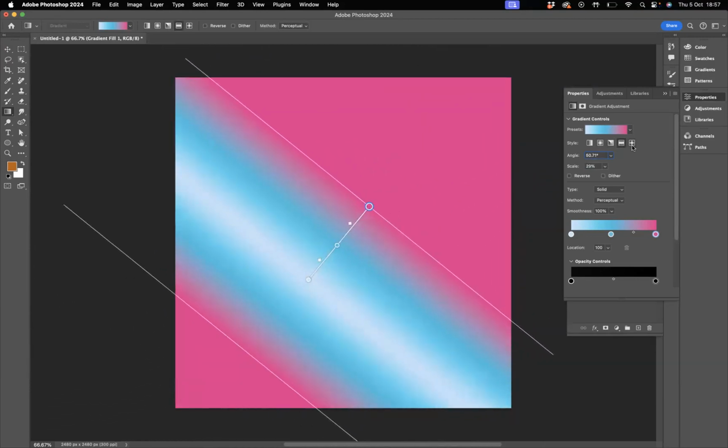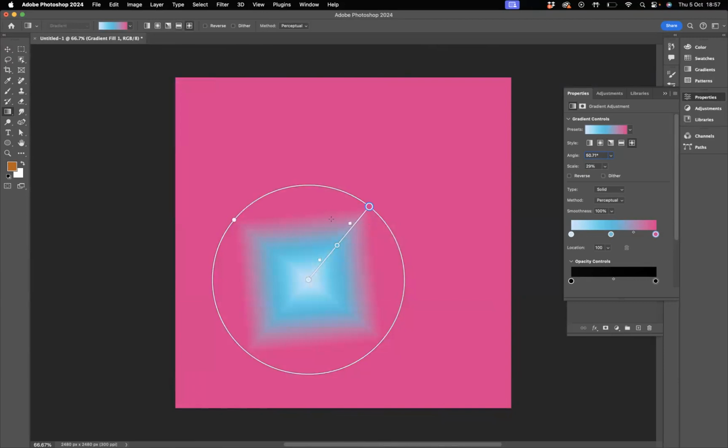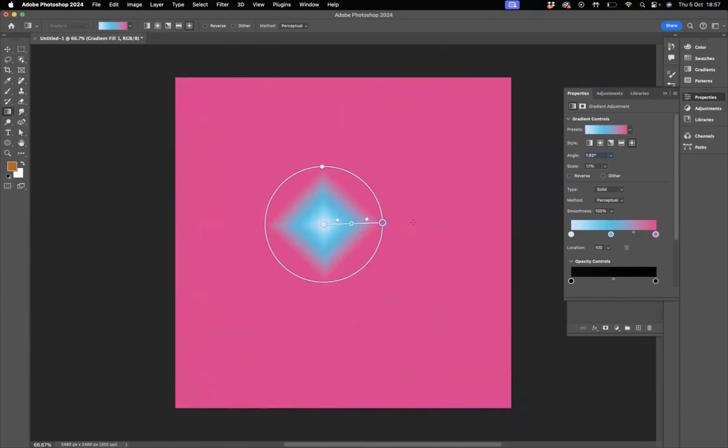And the last type of gradient we have is diamond, like so.